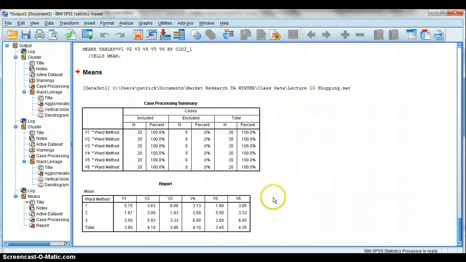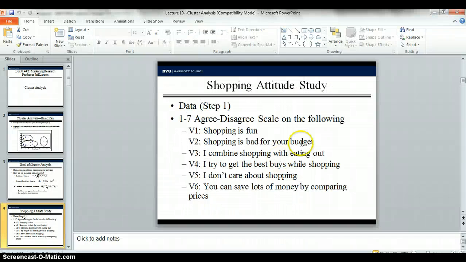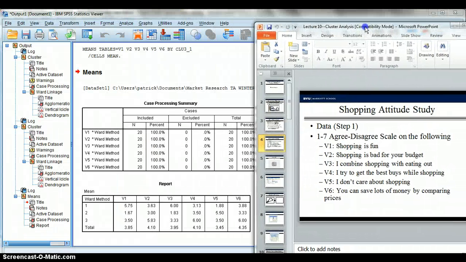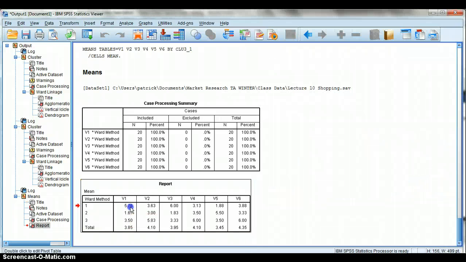And when we look down here, we can compare. Let me pull this up so it'll be easier to see. So here are 3 clusters, cluster 1, 2, 3, and you can look across and you can see how they rate these. So 7 meant that they agree and 1 meant that they disagreed. So if we look at cluster 1, they thought shopping was fun.